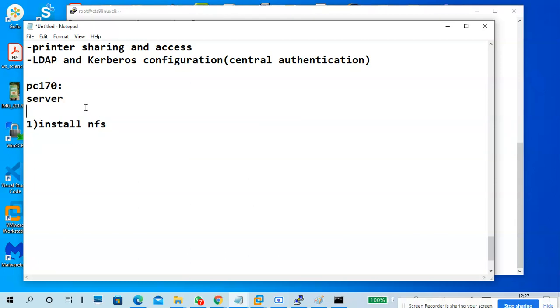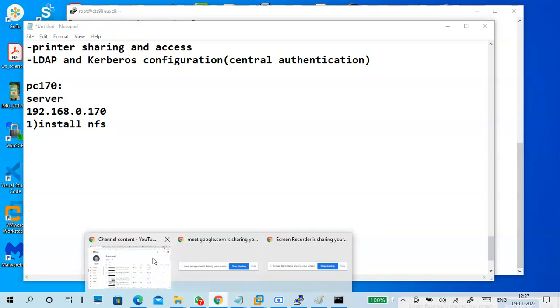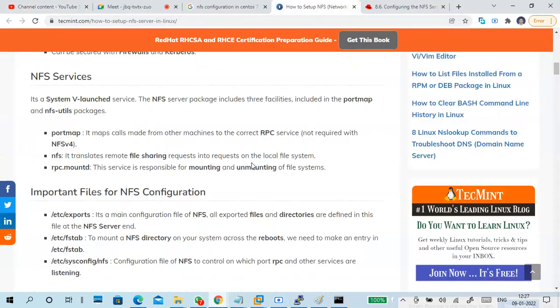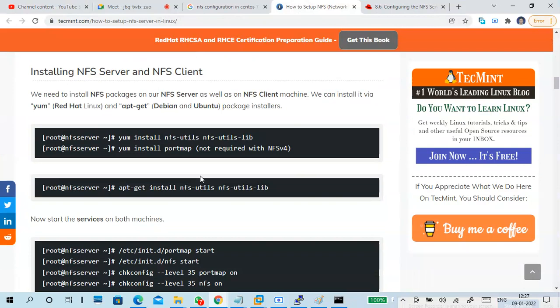Already IP addresses checked, right? 192.168.0.170, that is the 170 PC. Okay, so install NFS related, just for a checkup. So what are the things we have to install?